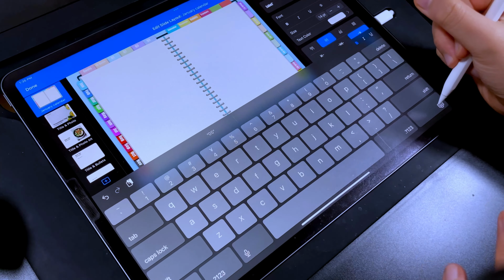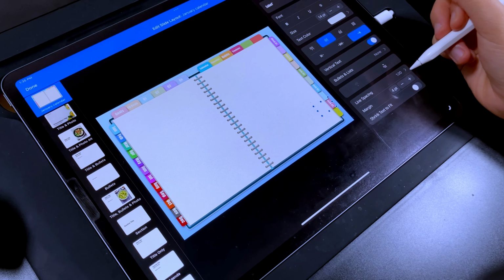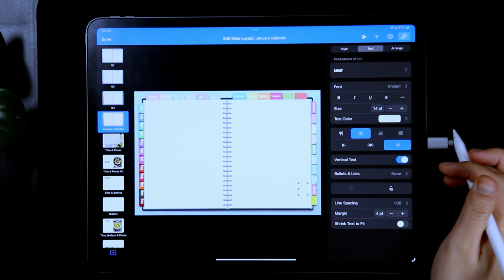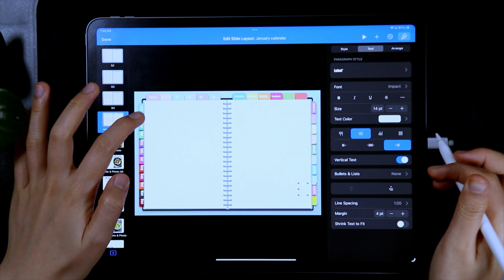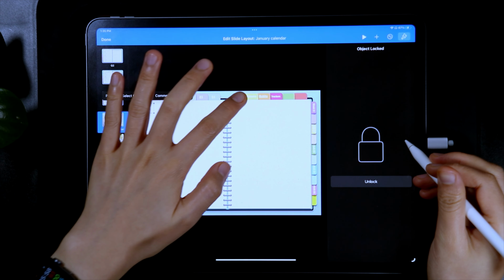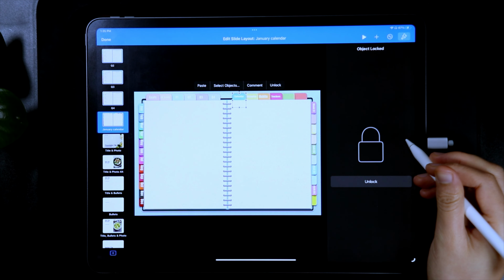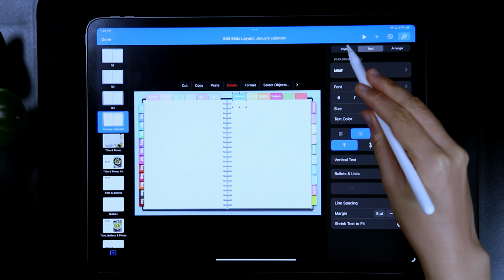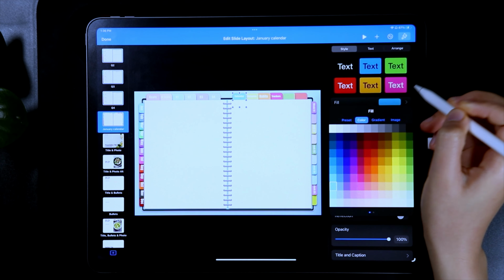Now that all the weekly tabs have been labeled, I will be customizing the color of each of the monthly tabs. Since this is for the January subsection and I use the color blue for the January tab, I also want blue on the monthly tabs. Let's start with the calendar tab. Unlock it first and then go to Style in the brush icon and select Fill.